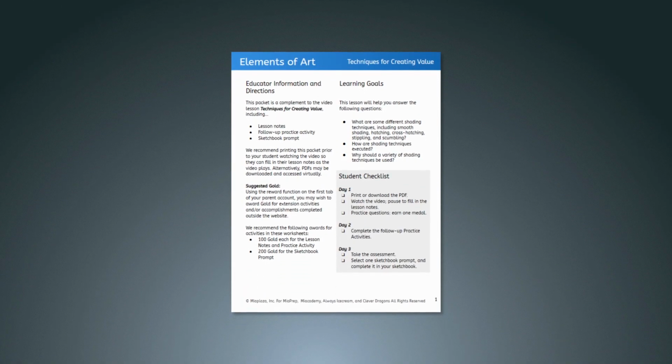Now it is time to create value scales using these methods that we have discussed throughout this video. But we are not going to divide our value scales up into individual sections this time. Instead, we are going to show our gradation of value in one continuous block. These value scales that are not divided into distinct tones are called graded scales. After the video in your PDF, you will have the opportunity to complete a practice activity making graded value scales using these techniques you have learned today, including smooth shading, hatching, cross-hatching, stippling, and scumbling.